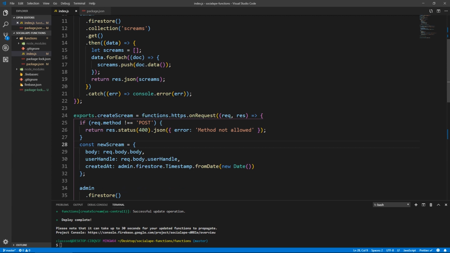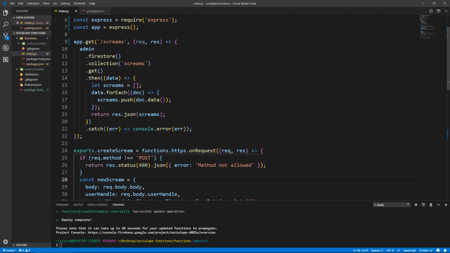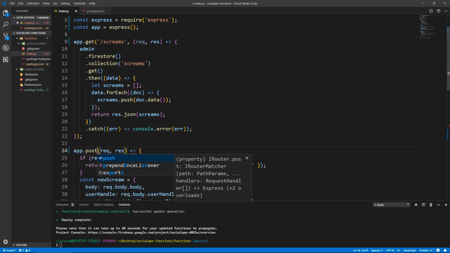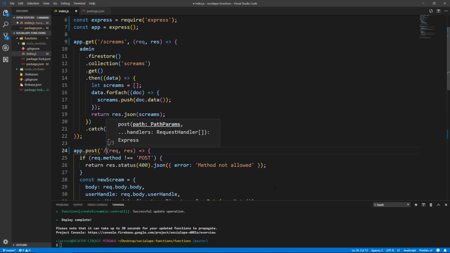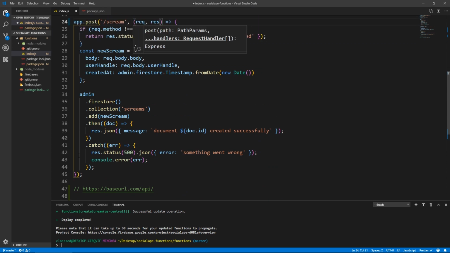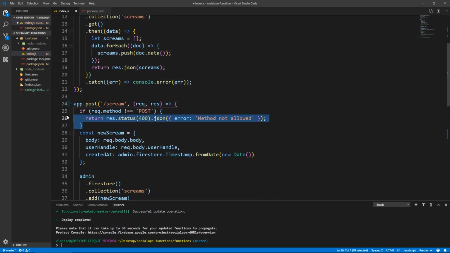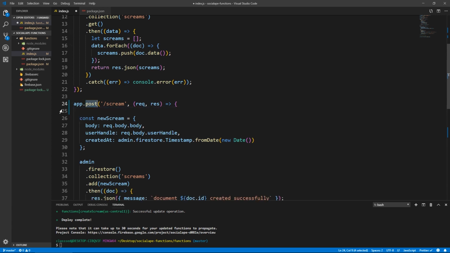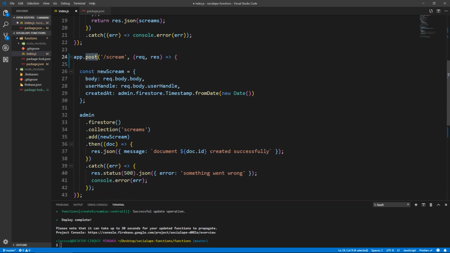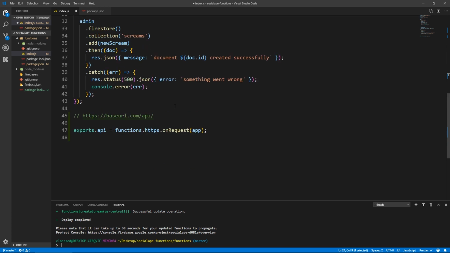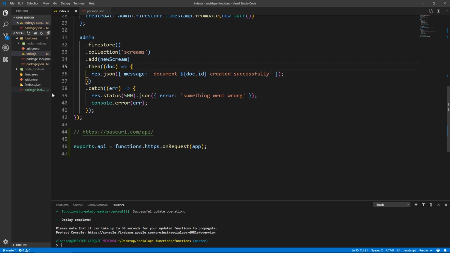Okay, so let's change the create scream route as well. What we're going to do is delete this part, or just write app.post, and the route would be /scream, and this is the handler, and here I think everything is fine, and we don't check if it's a post because this is automatically doing that, and let's leave everything as is for now.